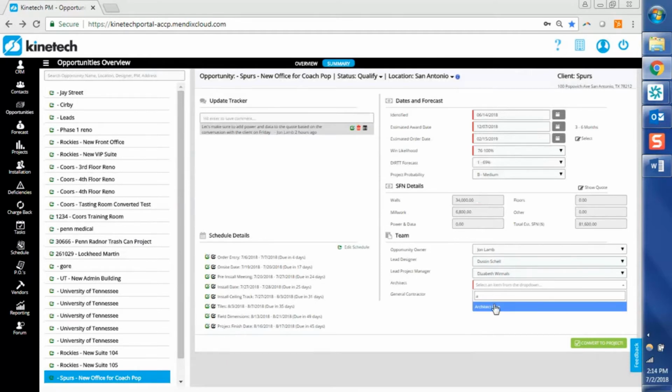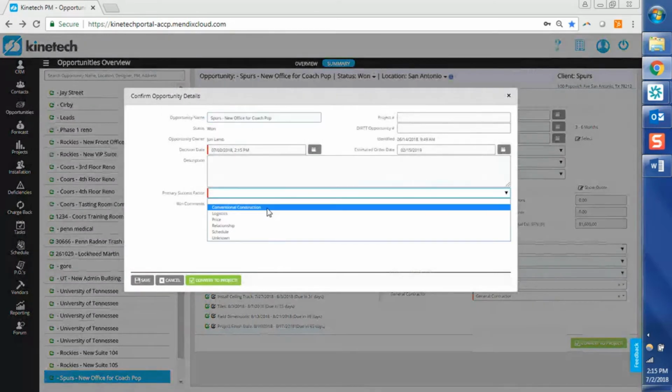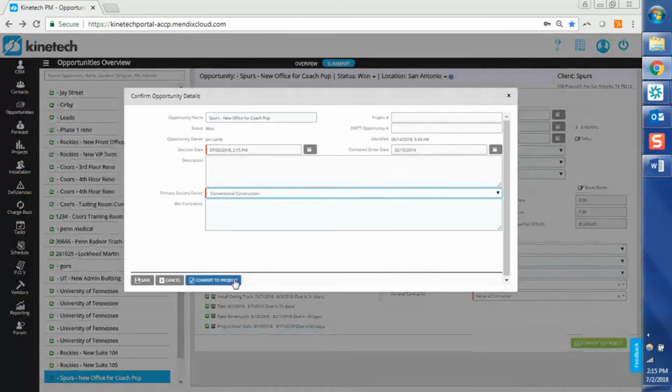This is using the typepad widget. So as soon as you type a letter, you'll start getting results here below. And once you click on it, it's set and it's been saved. Last but not least, we've got this convert to project button. That will set the project to 1, and then you can pick your success factor, and then you can also convert to project from there.